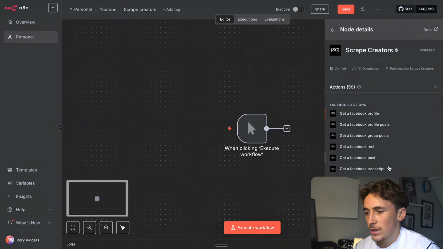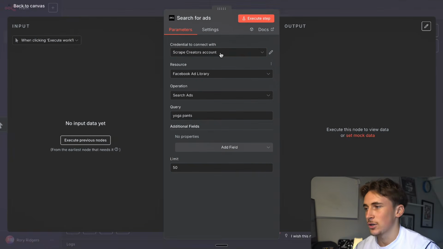So for this one, we're going to be looking at Facebook and Facebook ads. So if we quickly do a search for the ads node here, I can show you also how to set up the credentials.